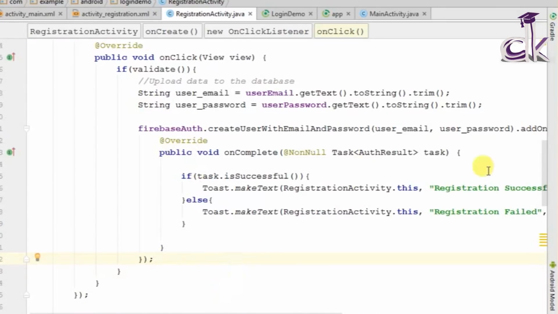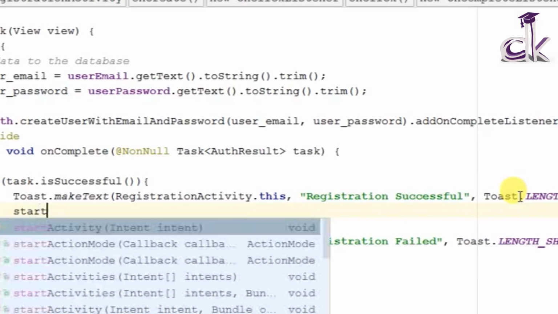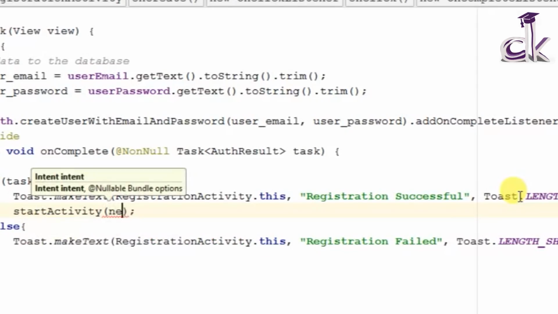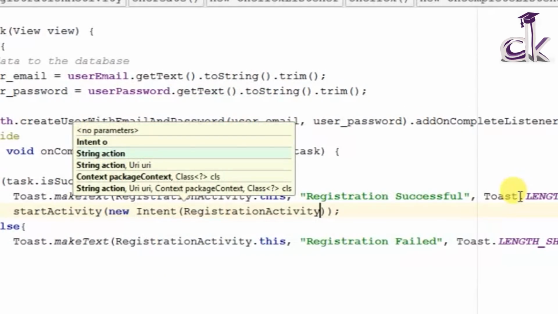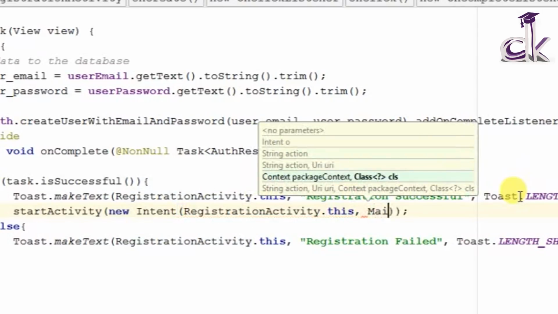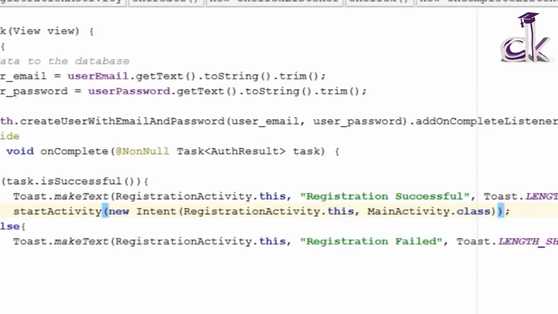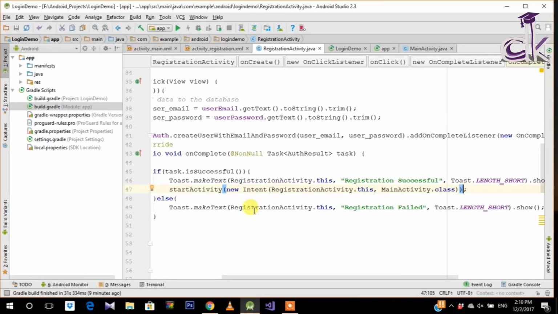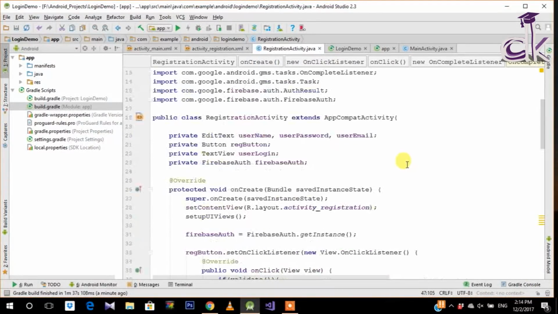All right, if the registration was successful, you can direct the user to the login page. So start activity, new intent, and we'll direct him from registration activity dot this to main activity, which is the login activity dot class. Okay, so on successful login you'll be doing this, or else you display the message saying registration failed. So we have successfully completed our registration activity.